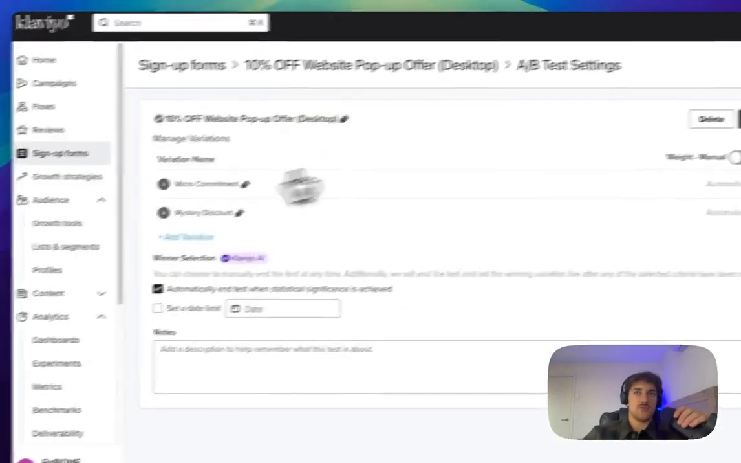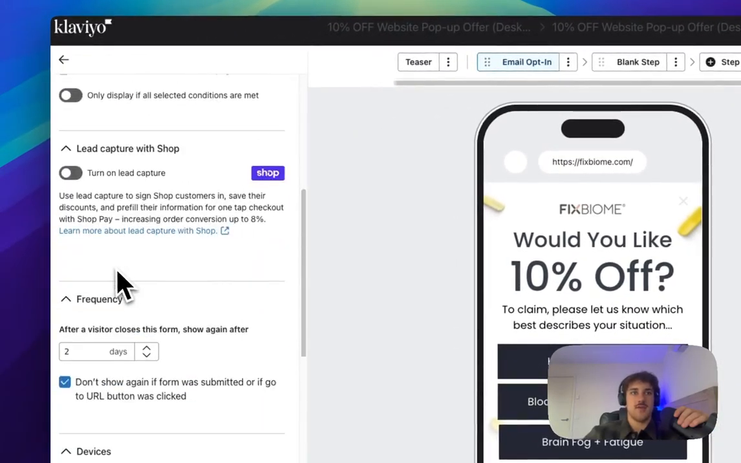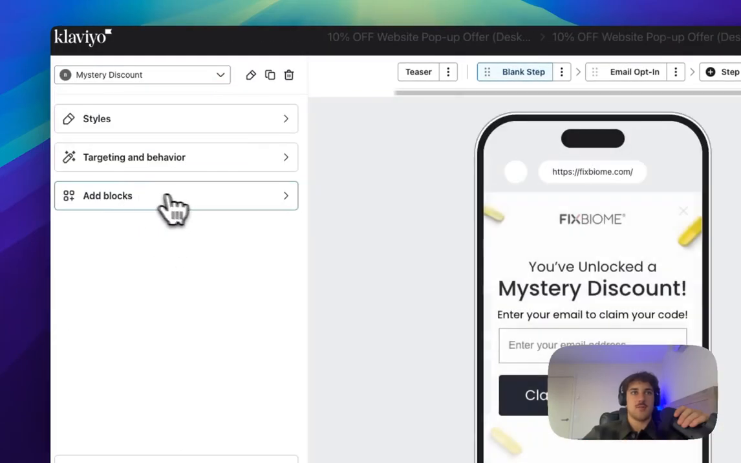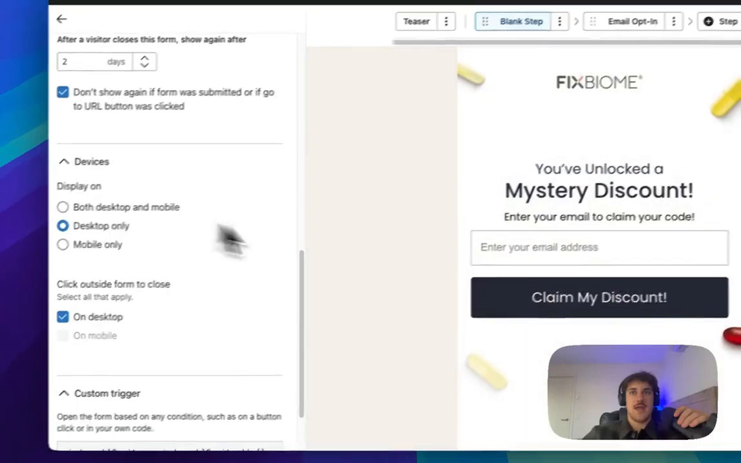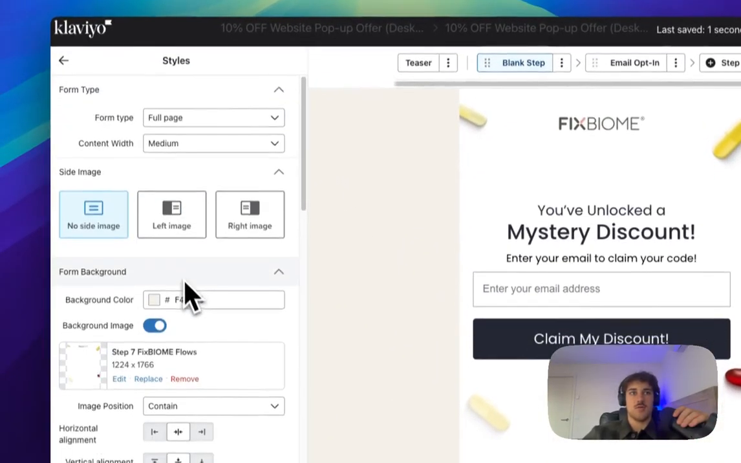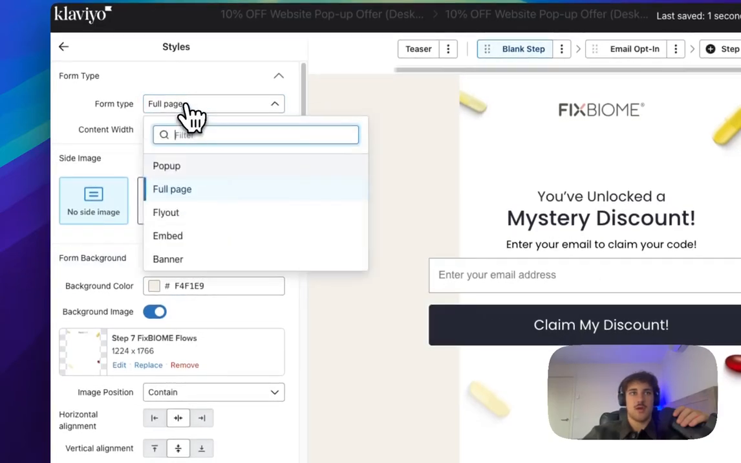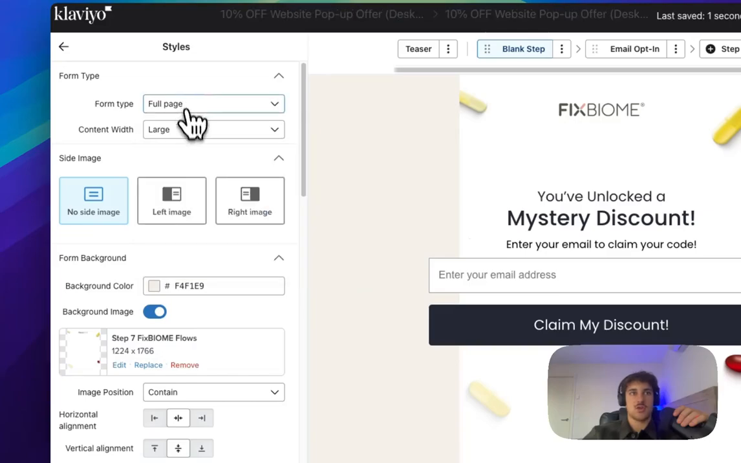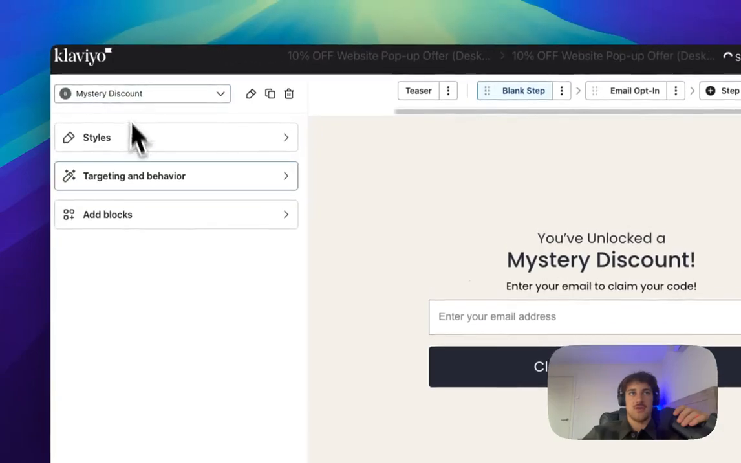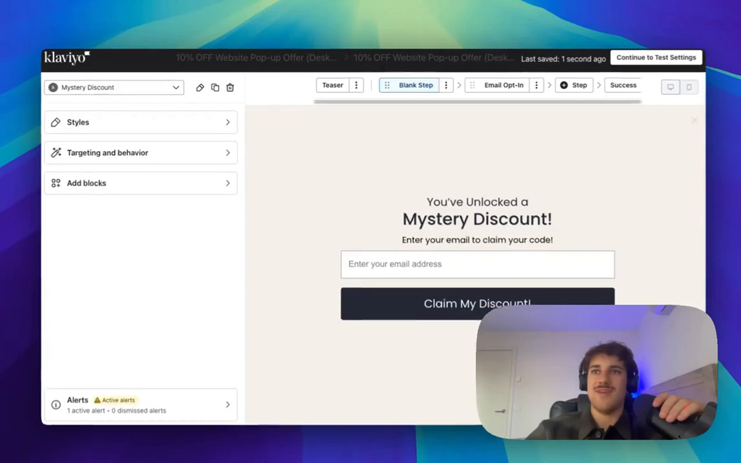And I'm not actually going to build this right now for you, but I'm just going to show you how exactly you would do this. So obviously you just go to targeting behavior, and you change this to desktop only. You go into the mystery discount one and you also change that to desktop only. And now you just change and build it based on desktop views. So obviously the style would be a lot different because the content width would need to be the large. Obviously it would still be full page. And yeah, obviously remove this, and you would have to upload a new photo, which is obviously based on the new width of the pop-up form.